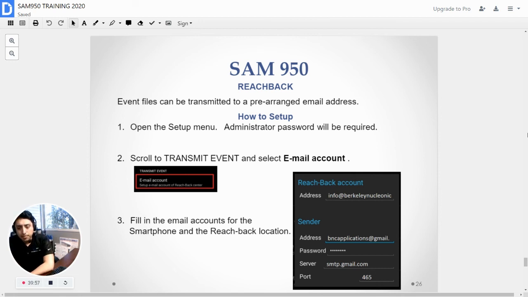So let's see here. You click address, you put that reachback account below the sender information. You would include all that information in there, the address, the password, the server, and the port. So that's your email information that you would need to include in there. So you would fill in the email accounts of the PDA and of the reachback location. Very simple, intuitive, but as always, if you have any questions, let us know. But you're going to need this if you do want to transmit events to a specific email account.